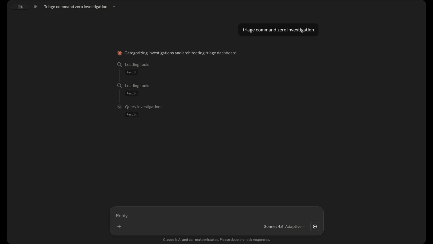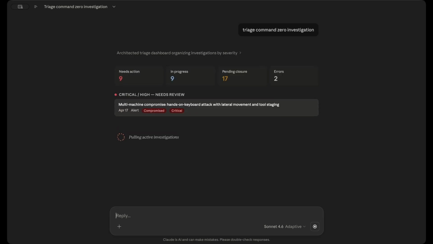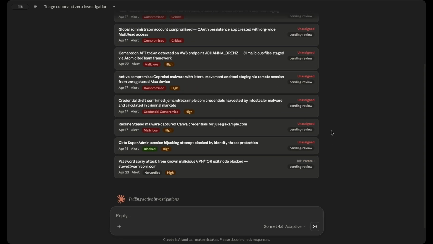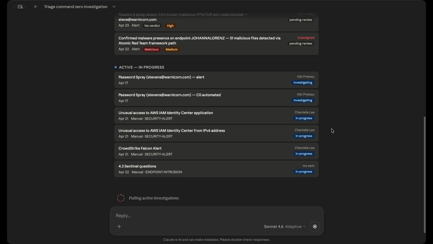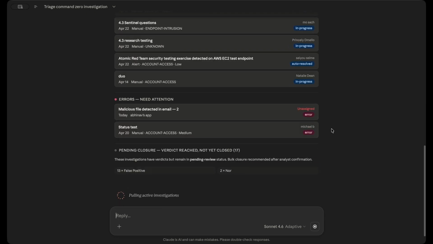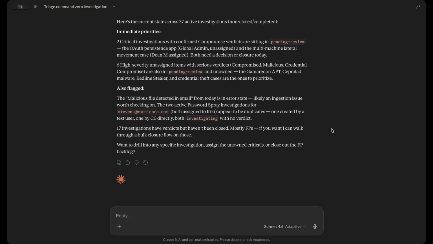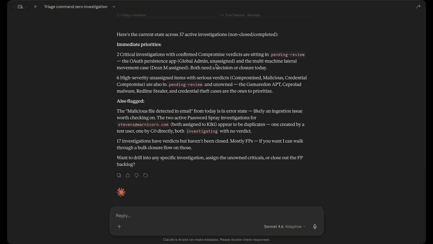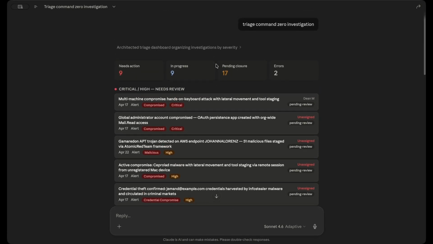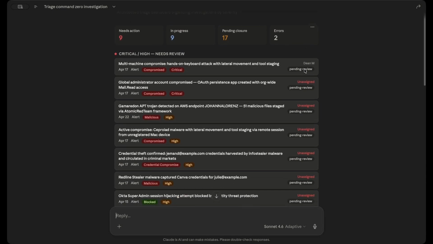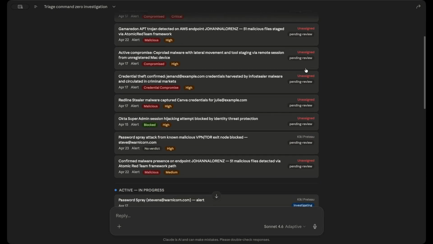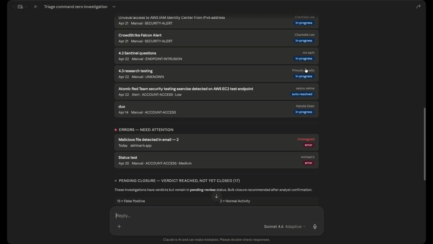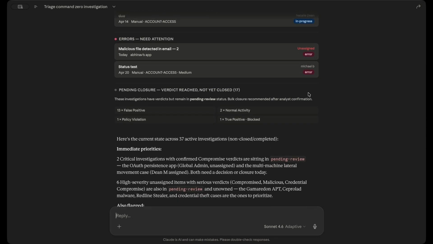Here, analysts can identify which ones are interesting, or which ones are within their area of expertise, or the criticality, to then work through each investigation. So we're presented with a summary of all of our investigations. They're broken down by criticality, giving us the 9 that are critical and high and needing review, the additional 9 that are already in progress, and also any errors or things that need our attention.